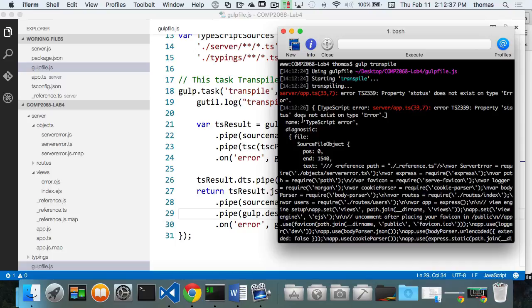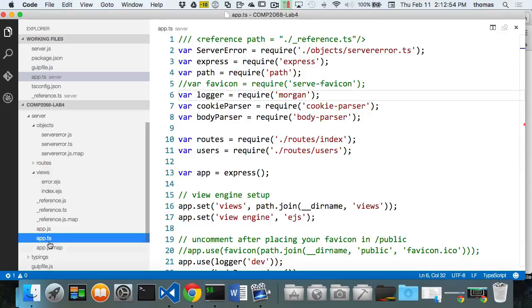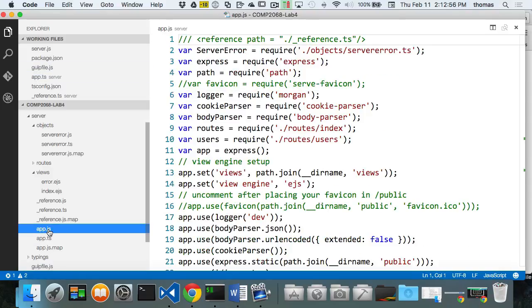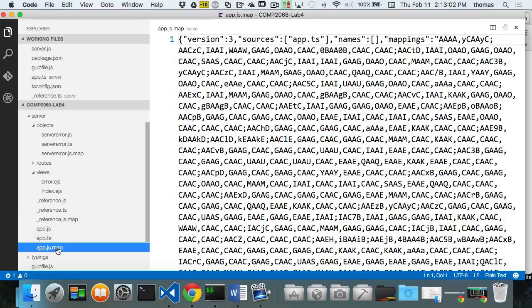It says, hey, does not exist on type error. TypeScript error, server app.ts, error property. Remember that error we left? That static, the status? Status does not exist, and that's what I'm getting here. I'm getting an error on my app.ts file because it doesn't exist. So let's fix it. Let's go back to my app.ts, and notice that it did transpile anyway, right? Even though it gave you an error, it gave you an app.js file and an app.js.map, which is kind of cool.